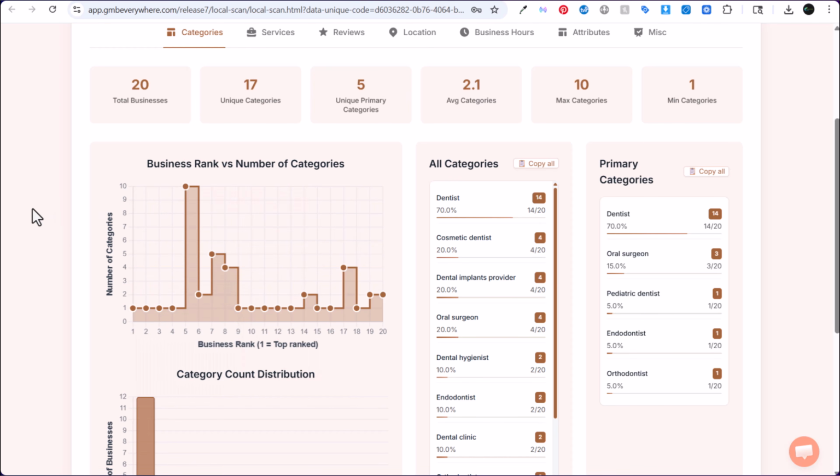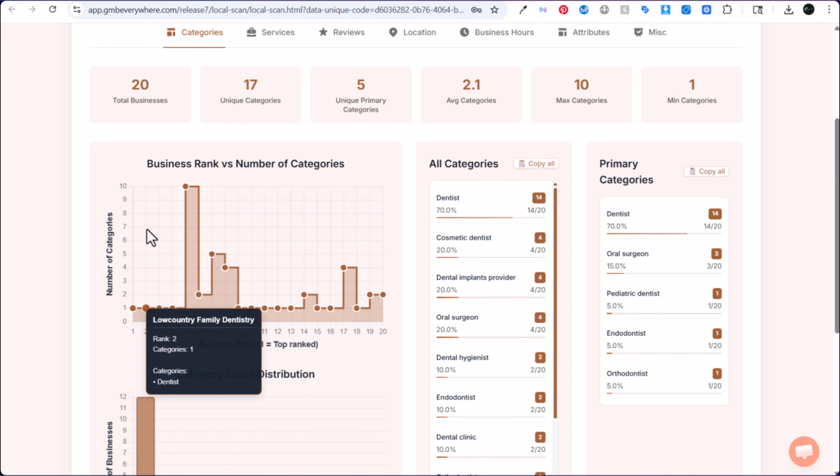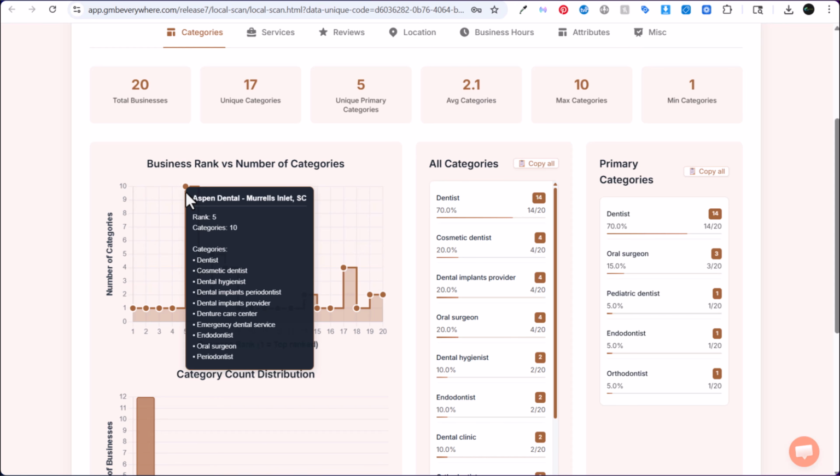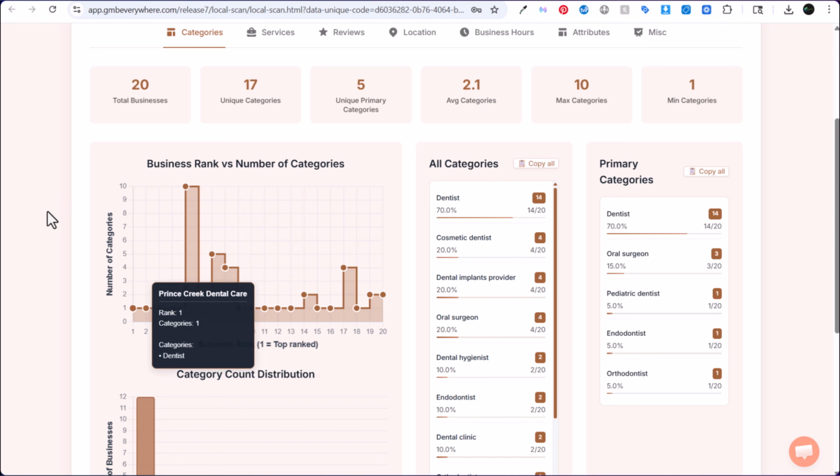This is essentially saying that if we look at rank number 4, 1 category. Rank number 3, 1 category. Rank number 2, 1 category. Prince Creek Dental Care has 1 category. So they're 1 category and they are ranked number 1. So they don't have all these different categories. Aspen Dental, 10 different categories, ranked number 5.